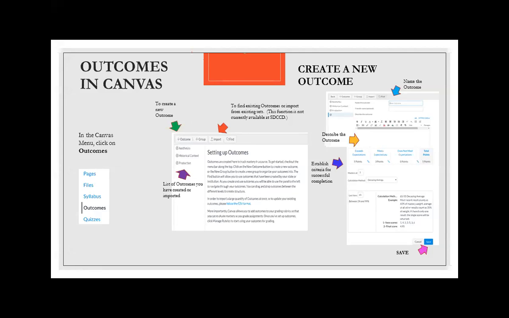And now we're going to, we've described the outcome, we've established criteria. By the way, on the outcomes page, there's a button that says import, and you can use that to import from a set of outcomes, like the district or the college's ILOs, although that is not set up by district Canvas yet. So that's not operable at this point in time, but ultimately it will be.